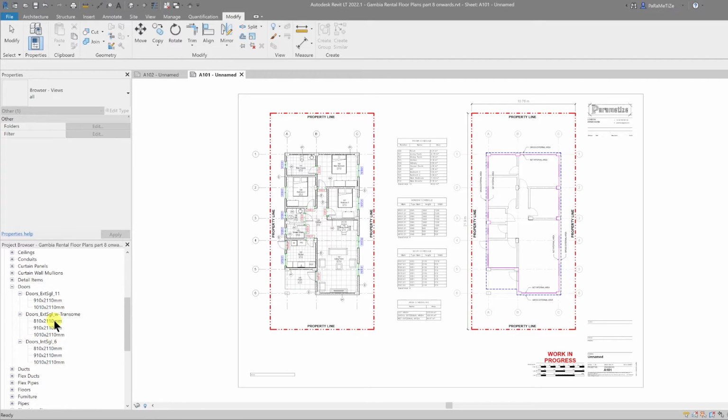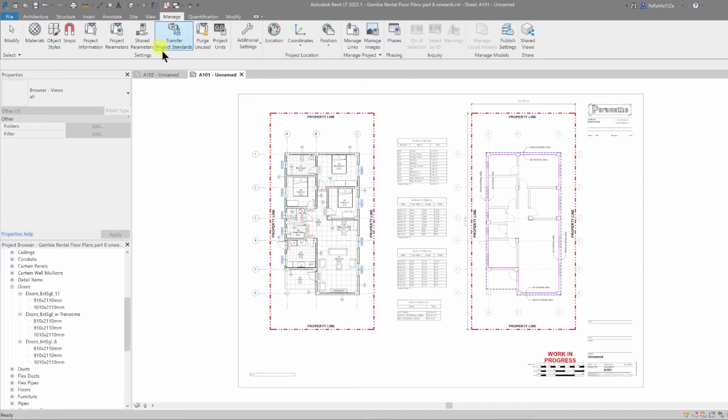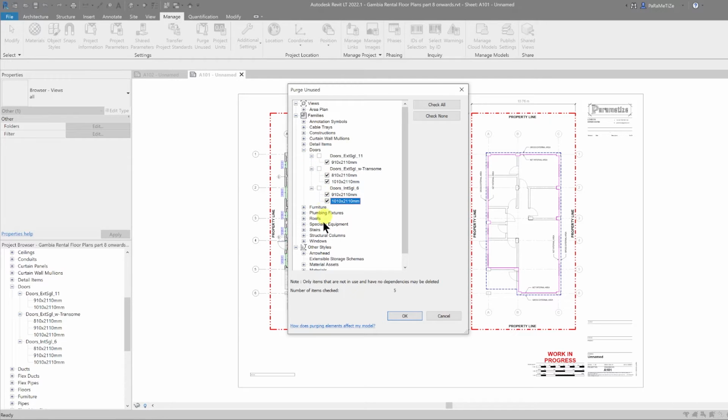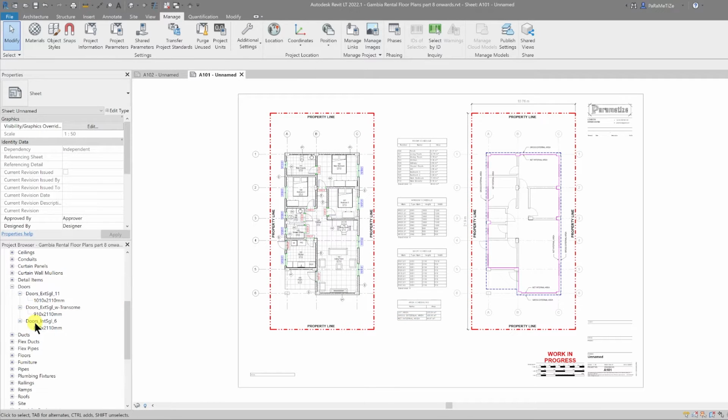So if we look at the doors list here, we can see that change once we hit the purge button. So we go to manage, and then under the settings panel we can go to purge unused. We can check none, and then we can scroll down our list until we get to doors, open that up, then open each category and purge out whatever's remaining of the doors. So we can select those doors there. And then when we select OK, you can see that the list of doors in the project would also change. So let's select OK. And now we have only 3 door types.